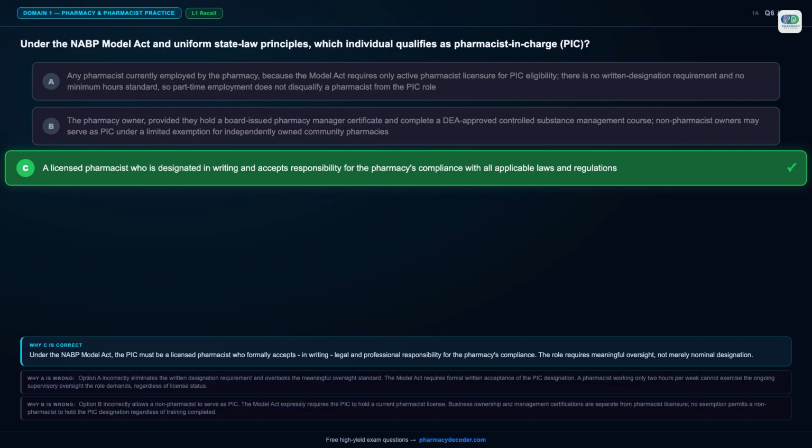status. Option B is wrong because Option B incorrectly allows a non-pharmacist to serve as PIC. The Model Act expressly requires the PIC to hold a current pharmacist license. Business ownership and management certifications are separate from pharmacist licensure. No exemption permits a non-pharmacist to hold the PIC designation regardless of training completed. So remember, the PIC must be a licensed pharmacist who formally accepts responsibility in writing. Owners and techs cannot serve.